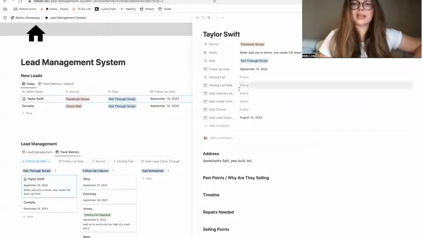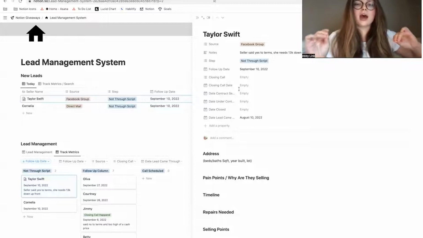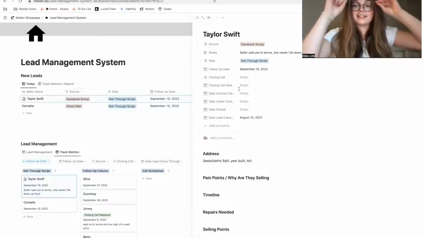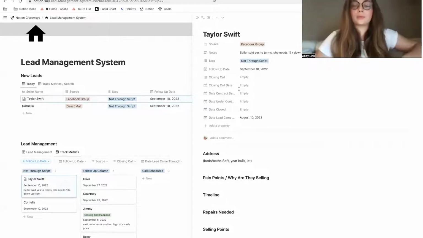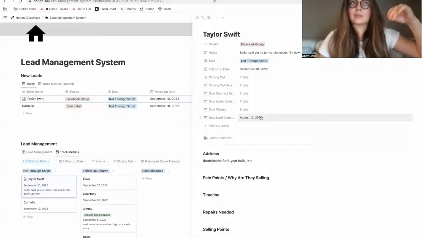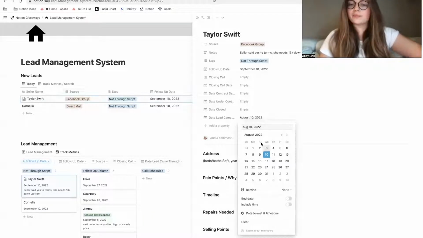And then you have some date formulas here. So there's closing call date, date contract sent out, date that it went under contract, date closed, and date lead came through. So those are going to help you track your KPIs. It automatically populates date lead came through as the date that you enter the seller in. If for some reason you need to change that, you can change it.